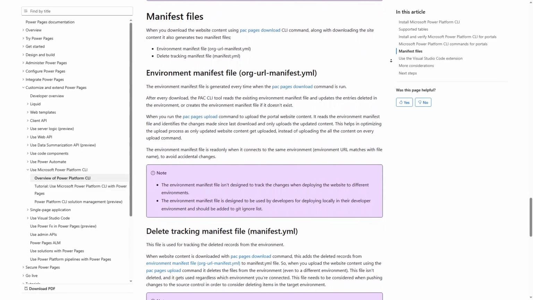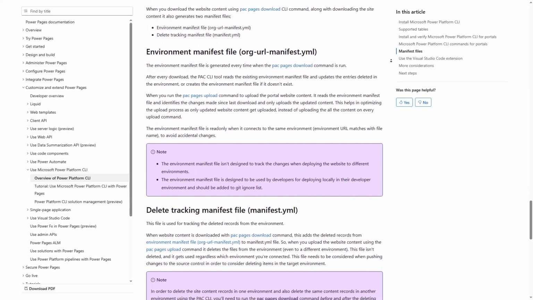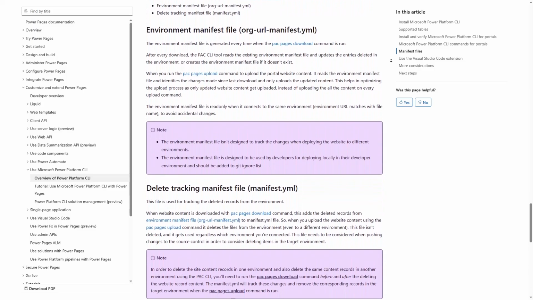In our next tip, we'll look at the other manifest file, used to track deleted files for other environments.